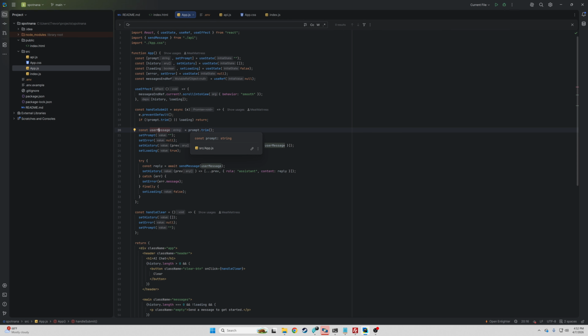Here's where we get our user message. We're going to trim the prompt, so we're going to grab the white space around it and make sure it's not there. Set the prompt equal to, set everything equal to essentially nothing to start, except we're going to set our history equal to the previous messages sent before this, and we're going to append our message on as the role of user and the content as our message.